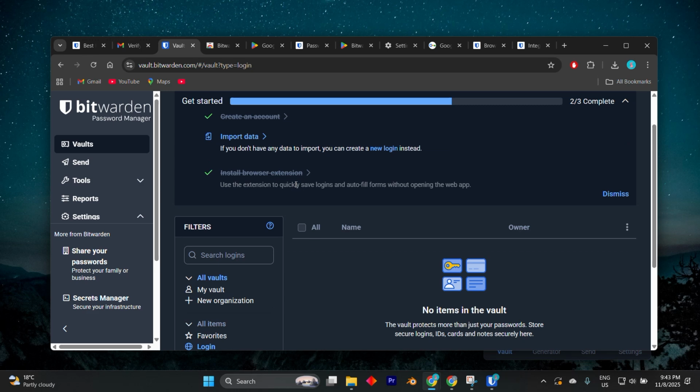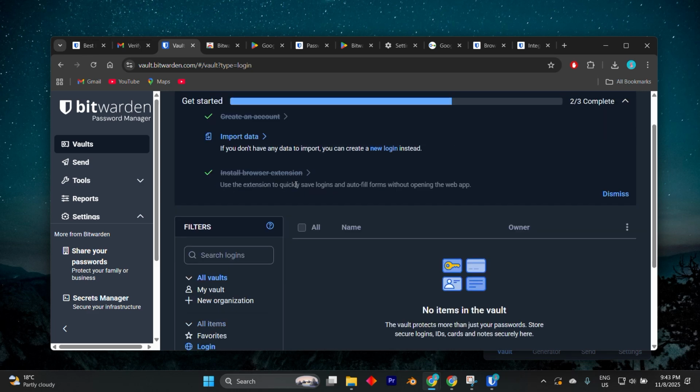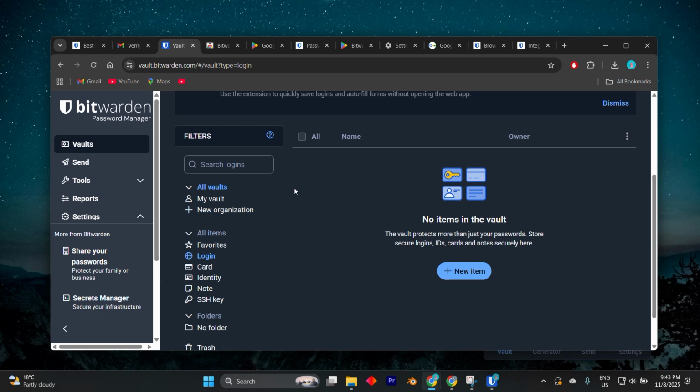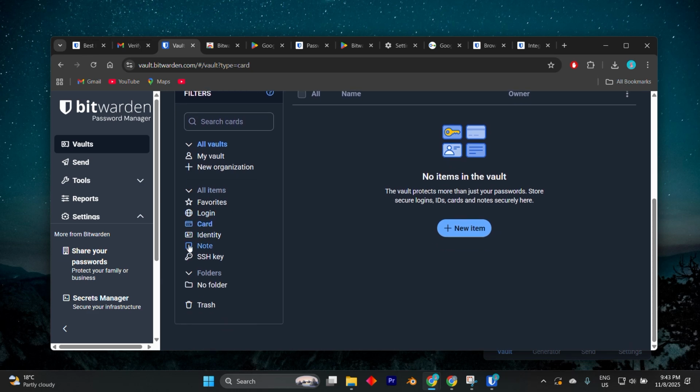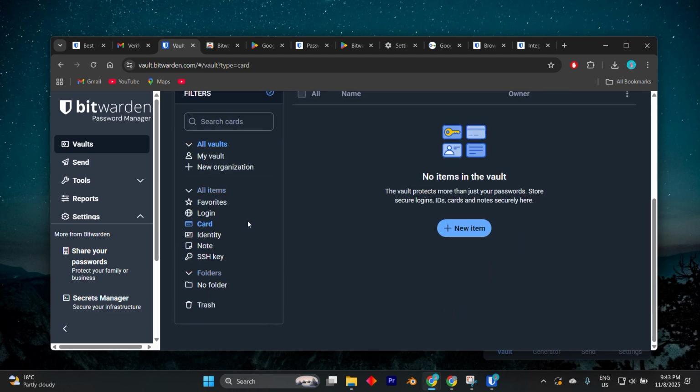Let's get to the fourth part, that is advanced features and data security. First, we have a password health report, that is security center. This is found in the web vault. Use this to quickly see which of your saved passwords are weak, reused, or exposed in a known data breach. Also, we have identities and cards. Use the identities features to securely store your personal information and addresses, and the card feature for credit card details, allowing for one-click checkout from filling.